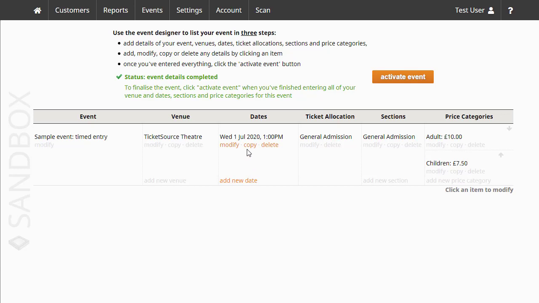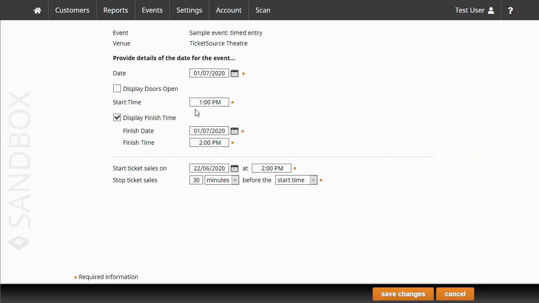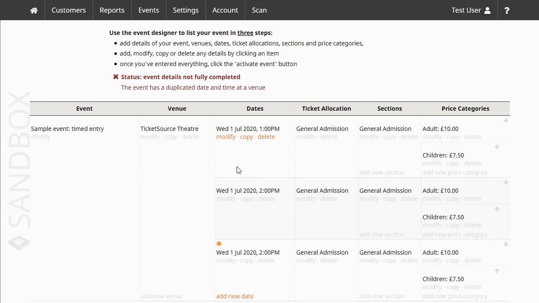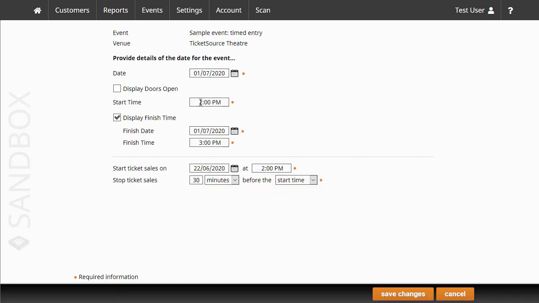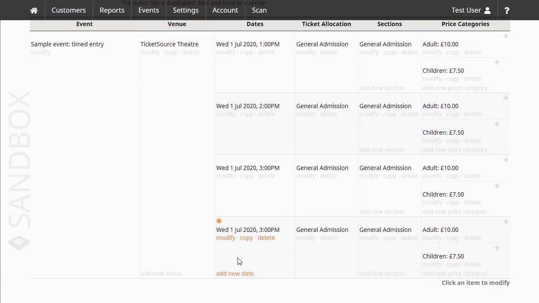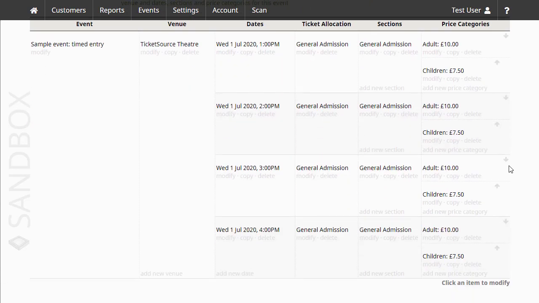So we will now add an additional time slot by copying the first time slot, and we'll modify that copied time slot to 2 p.m. and 3 p.m. for our second time slot, and we can make another copy of that to create our 3 p.m. to 4 p.m. time slot, and we can do that as many times as we like. So we'll do one more for our 4 p.m. till 5 p.m. time slot. And there we have one day of time slots set up.